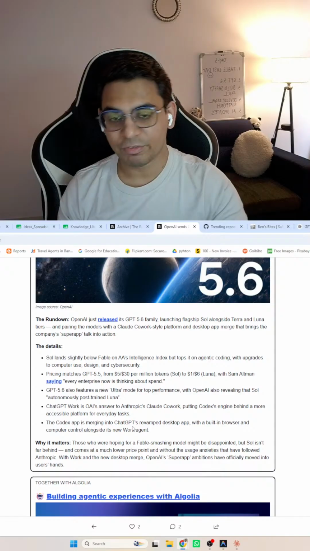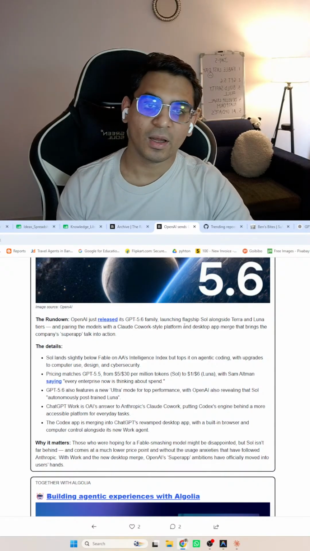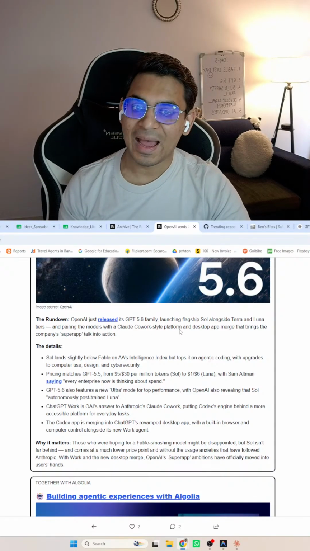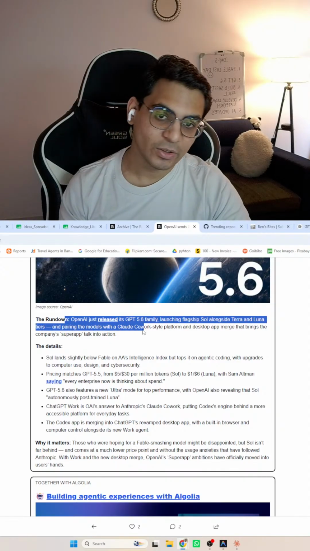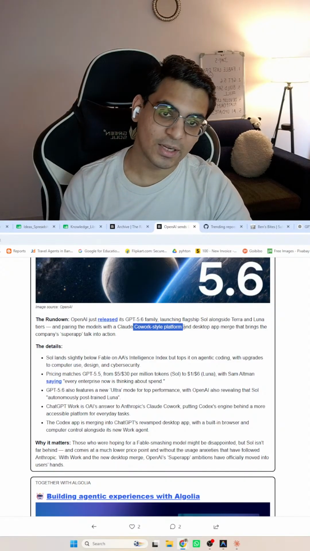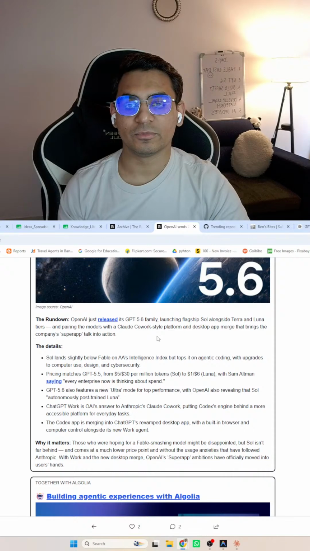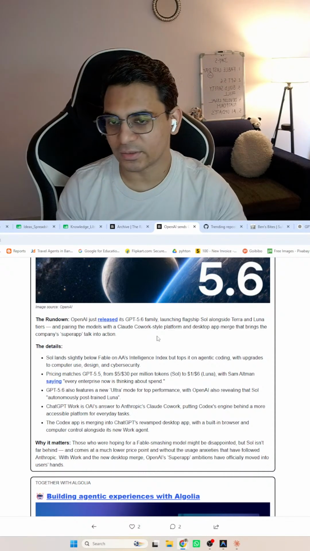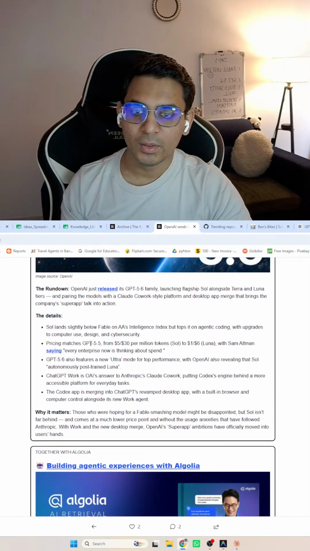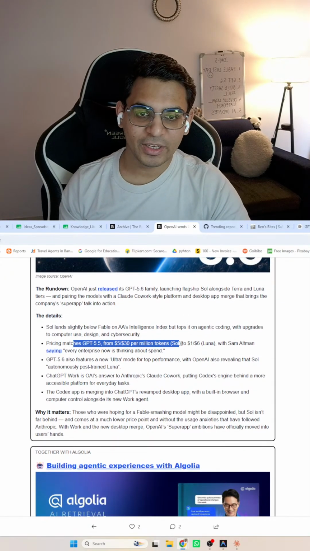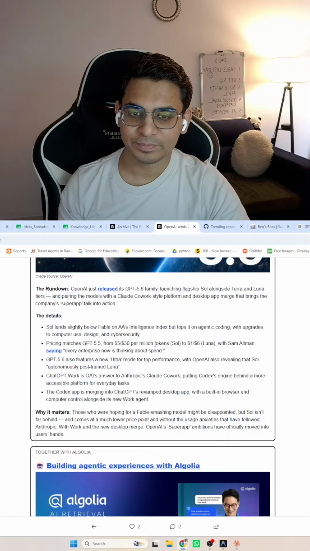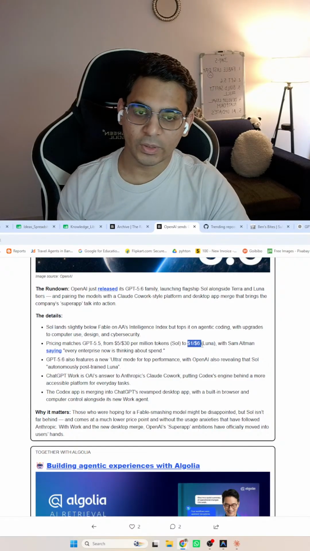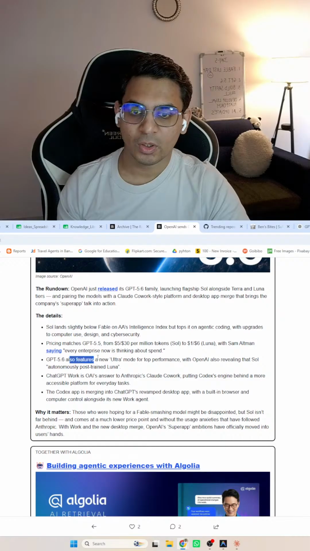But they have taken their first steps to build that super app, which is to build an app merging your Codex and your chat along with a co-work style platform, where users can harness multiple agents or connectors. Pricing matches GPT 5.5 for Sol, and Luna is, of course, way cheaper. And there's also the new Ultra mode.